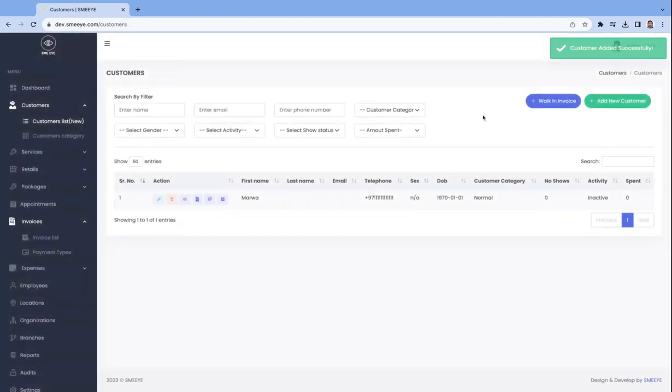If the customer is created successfully, you will see a green pop-up here. This indicates that the customer was added successfully. Once the customer is active, the customer will be visible in the list over here. The customer menu also gives you the flexibility to search for the customer. You can search by name, by email, or by telephone number. For example, 1111. Yes, it filters the customer using the telephone number. You can also filter by customer category, gender, and many other filters available under the customer.